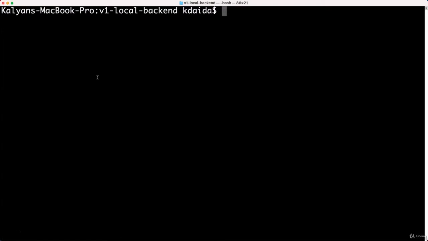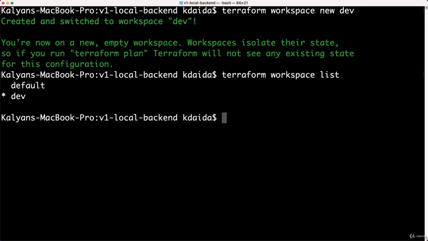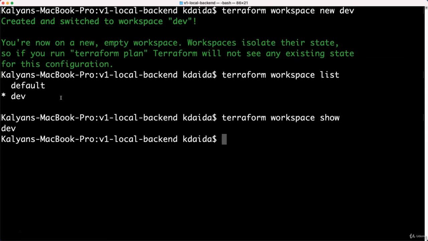So now terraform workspace new dev. This should create the dev workspace for us. It is now created and switched to that dev workspace. If you say terraform workspace list, it should show us the list of workspaces, default and dev, but the star is showing for dev, which says that you are in the dev workspace. If you want, you can say terraform workspace show. It will show you which workspace you are currently in. I am in the dev workspace.